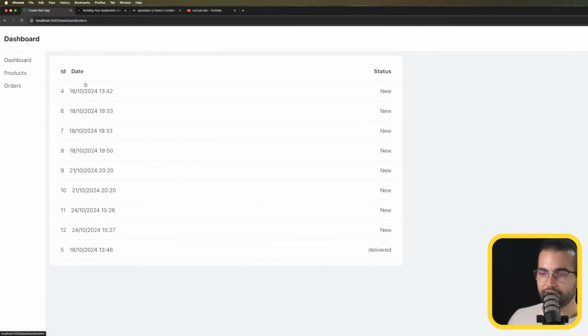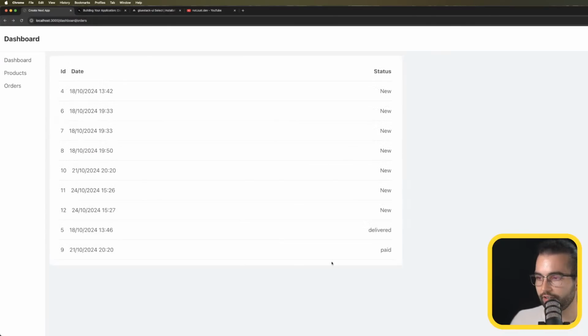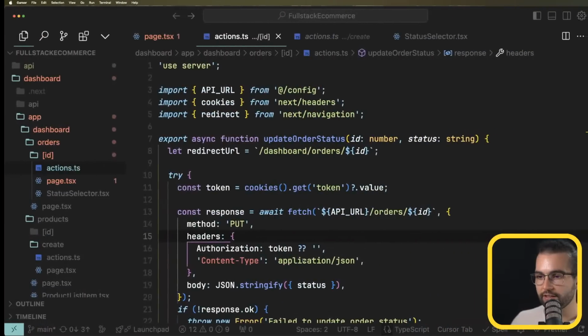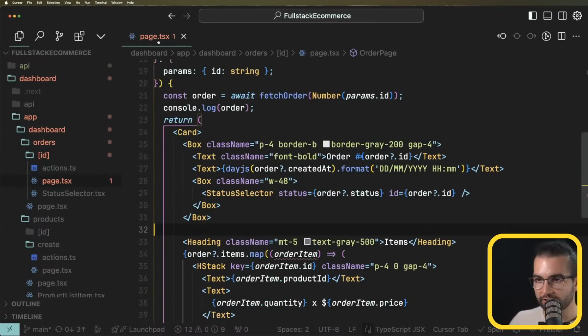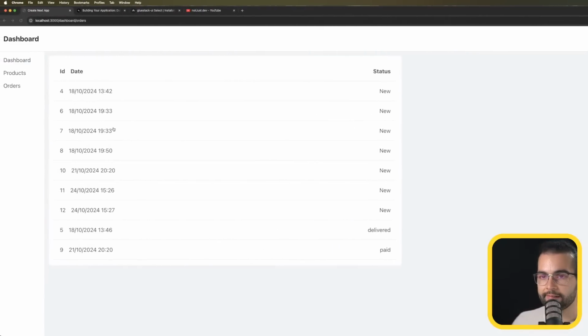We can manage orders. We see their statuses. We can go ahead and also update the status. Go back here. It should be updated as well. So perfect. This is most of the more important parts of our dashboard right now.